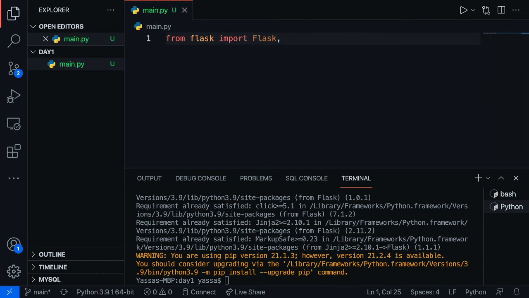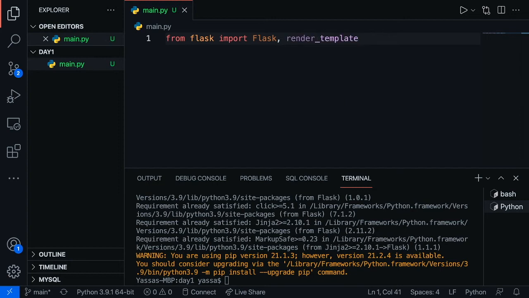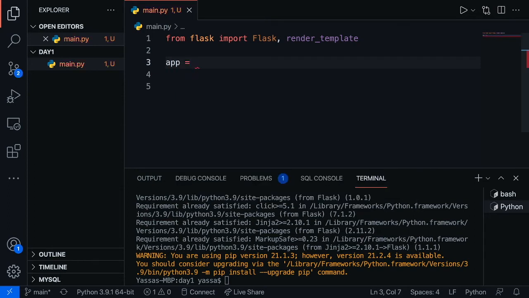Alright? And we're also going to have to import another thing, so that we can render our HTML templates. This is called render_template. Now this is a sub-library of Flask itself, so you don't need to install it once more. Alright? The next thing we're going to want to do is go ahead and create a Flask app. To do this, pick a variable name. I'm going to pick app as that's related to the task at hand.